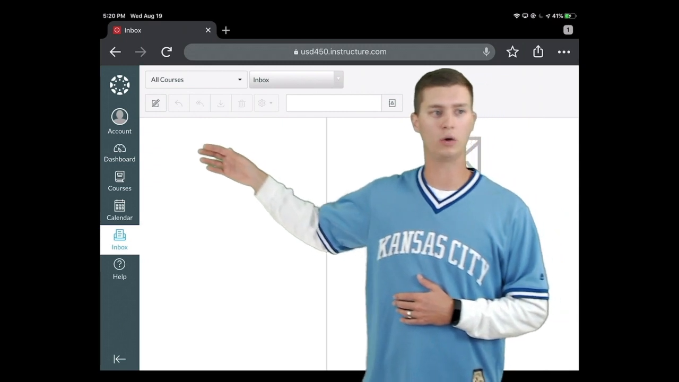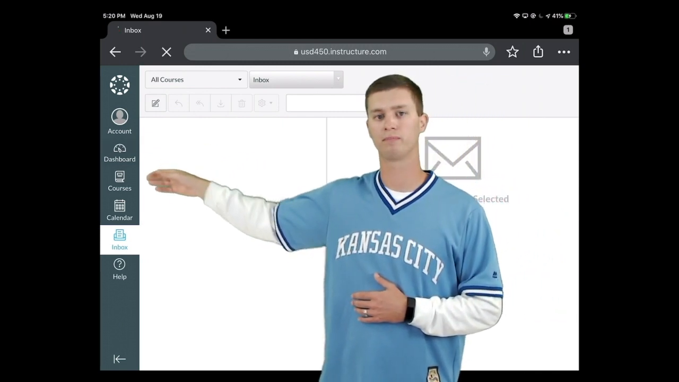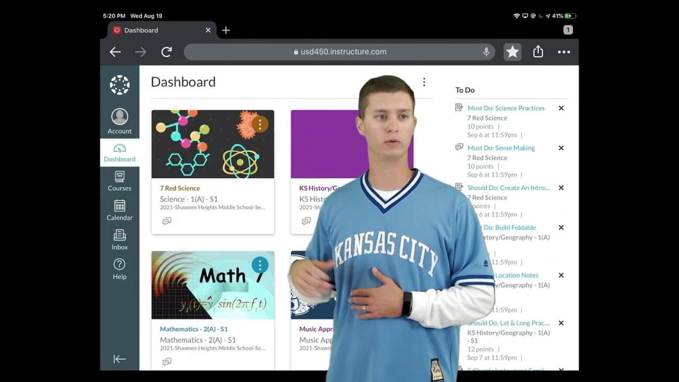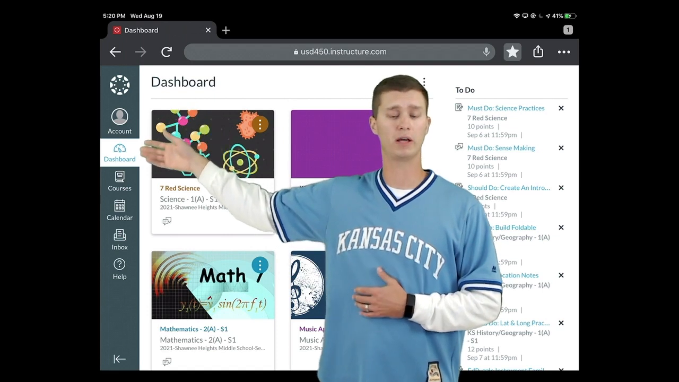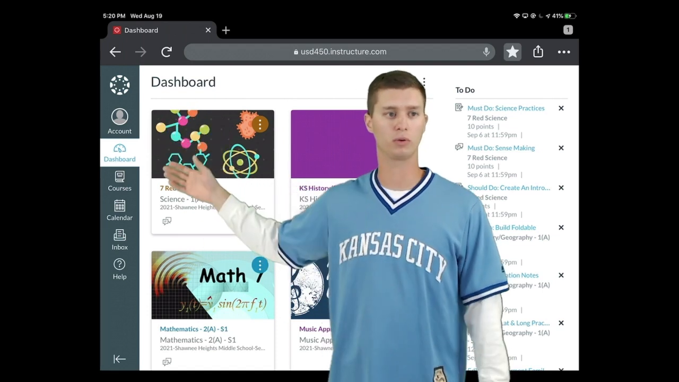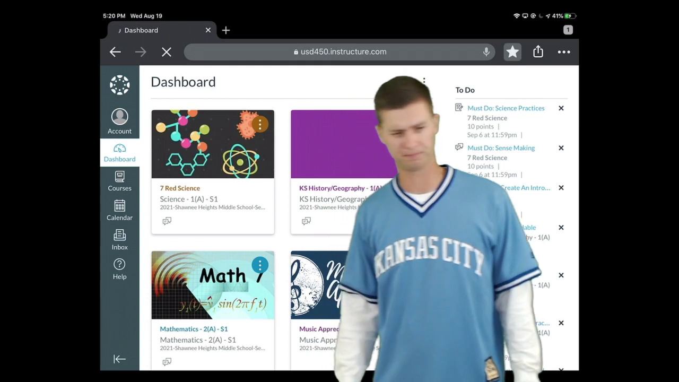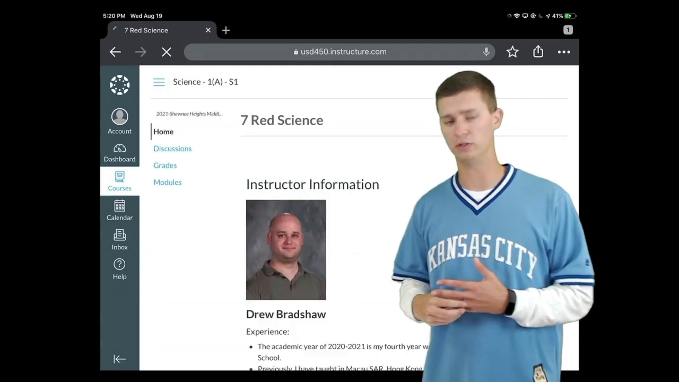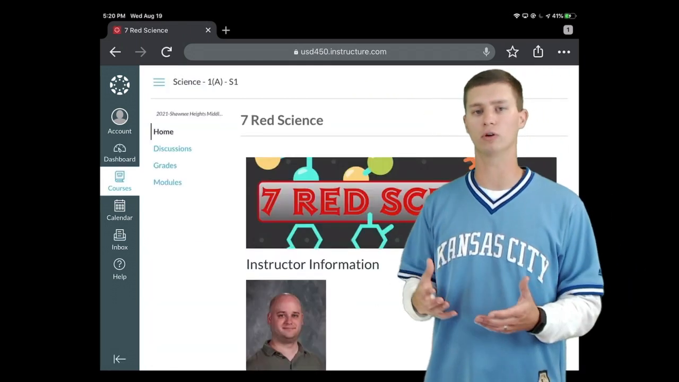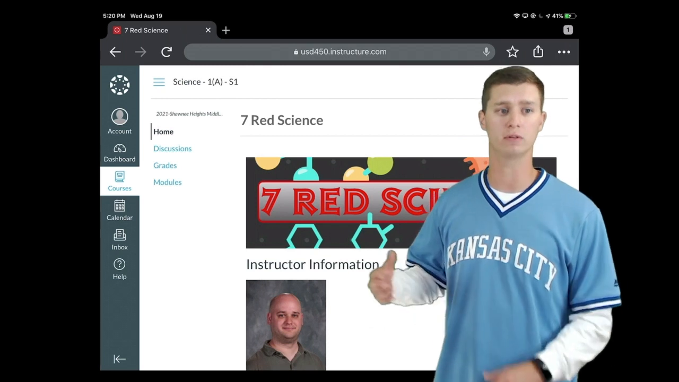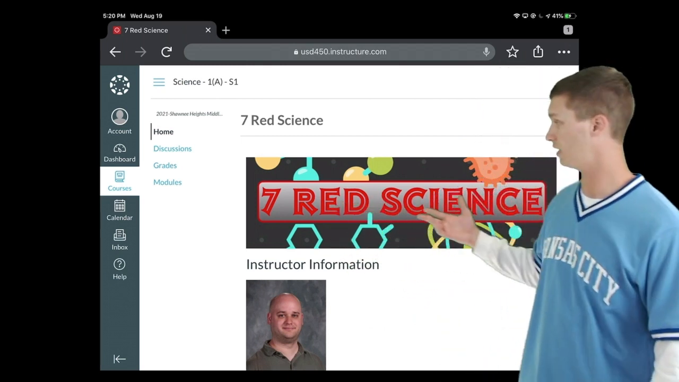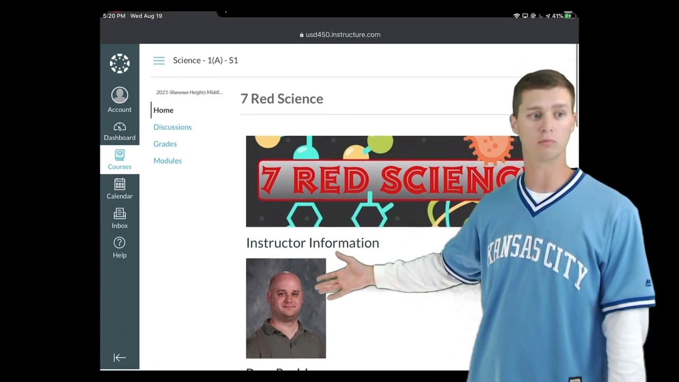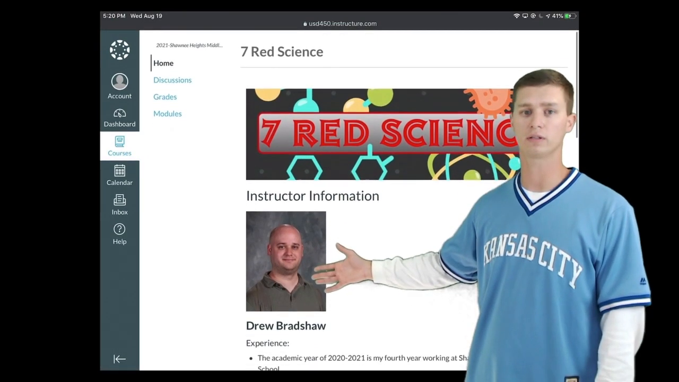But now we need to go explore one of our courses. The course that we're going to explore, and you can also get there from your dashboard, don't forget that. We're going to start with our 7 Red Science class here. So this year your teachers are working on having a pretty universal way of setting up Canvas. So here you see the title of your course, and here's Mr. Bradshaw, your 7 Red Science teacher.